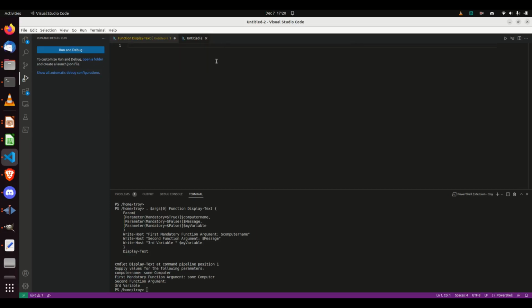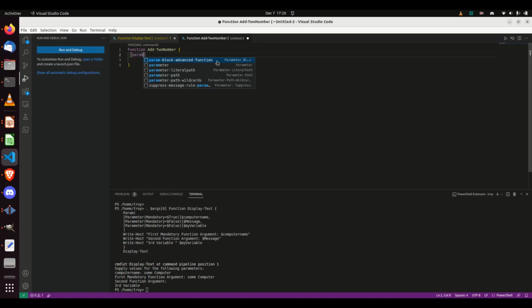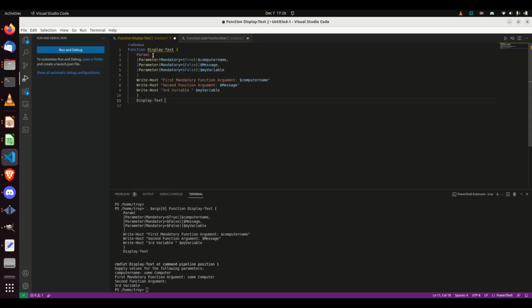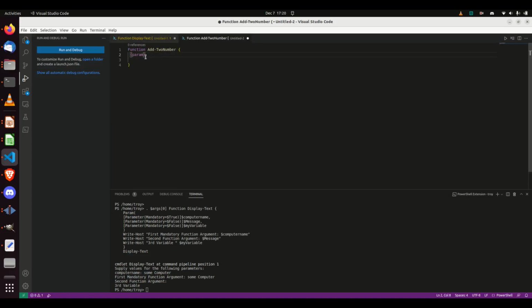And we're going to do a function. I'm going to call it add two numbers. And we're going to put brackets. Now we're going to put parentheses, param. And so we follow that syntax. We got param there. Param is not, my bad, param. And then we put blocks like that.